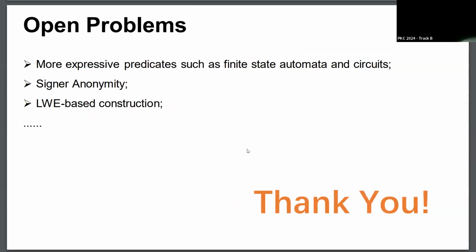At last, we present some open problems. It's focused on more expressive predicates and higher security. And this is all my presentation. Thank you.